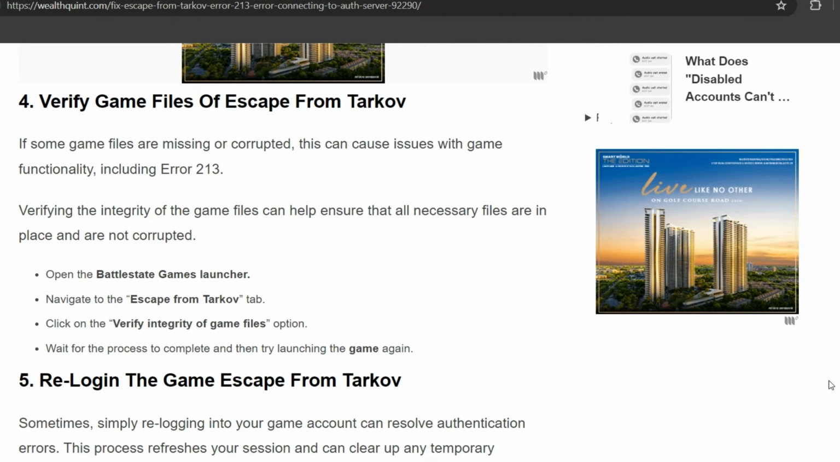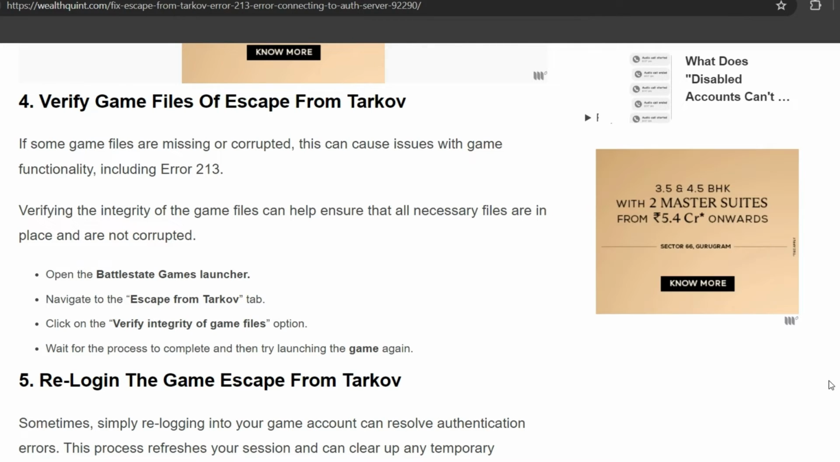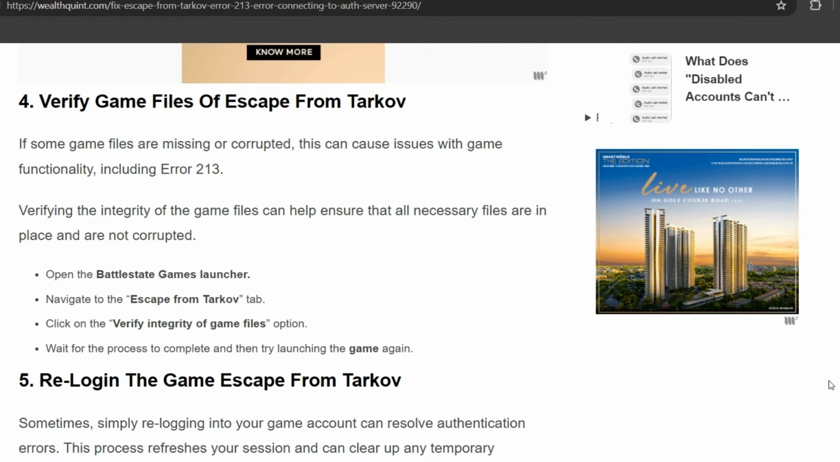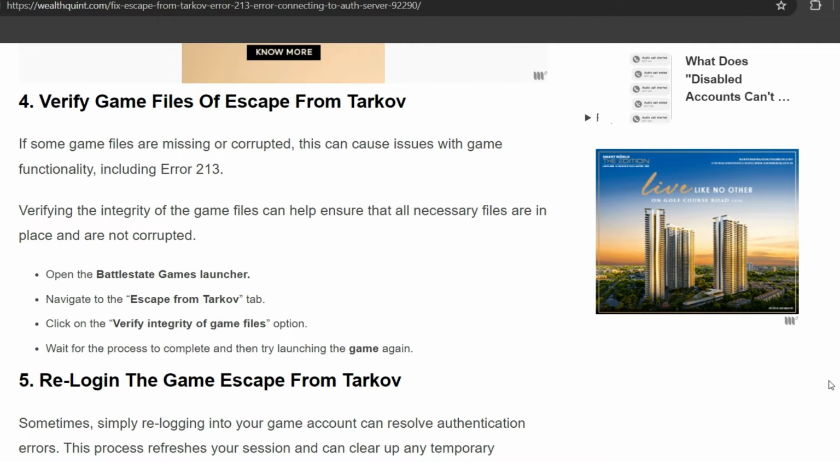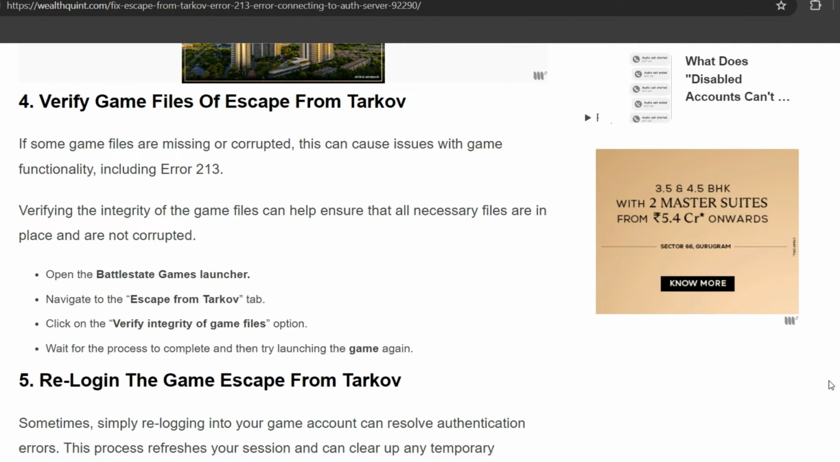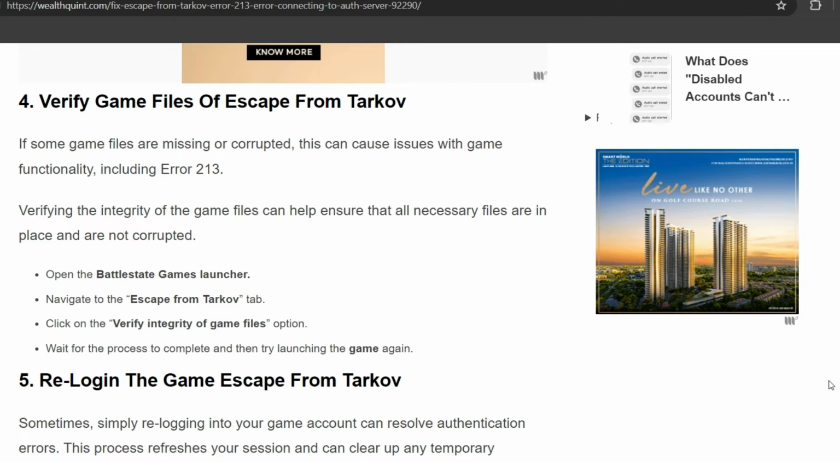First, open the game launcher as administrator. Navigate to the Escape from Tarkov tab. Click on the verify integrity of game files option. Wait for the process to complete and then try to launch the game again.